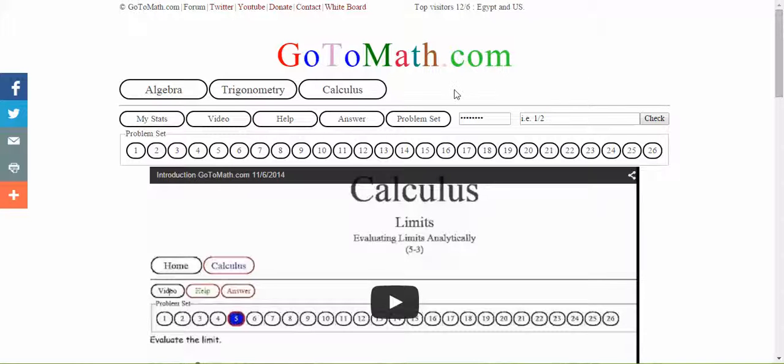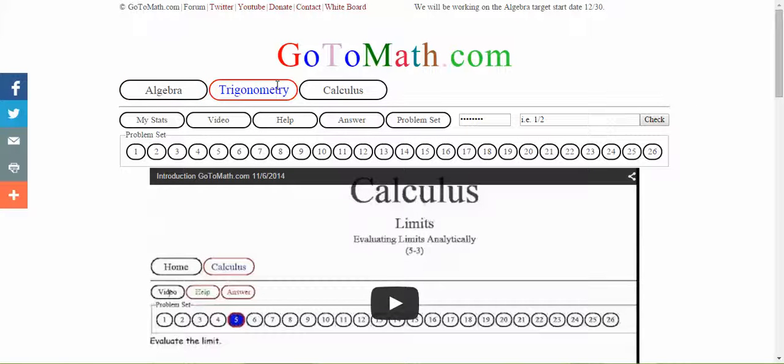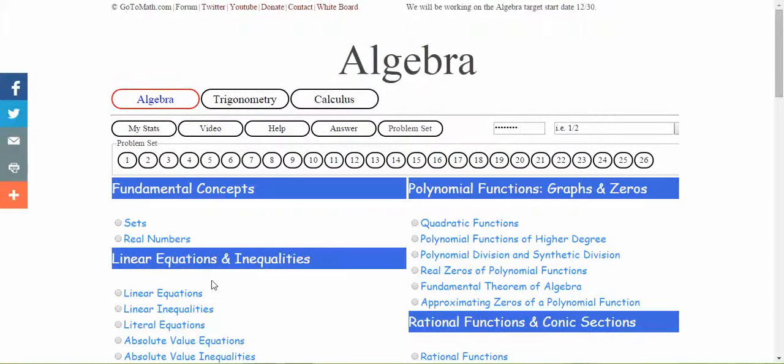Okay, so this is a quick introduction to this website. We're going to go over what works and what doesn't work, and how you use it. First thing, the algebra and the trigonometry. That's something we're working on. You can click, see the topics, but nothing works.